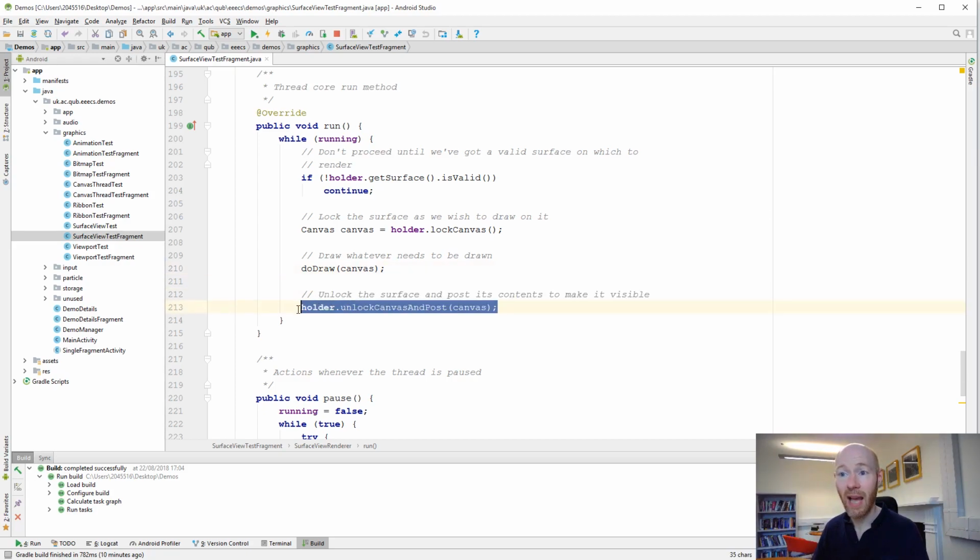Finally then, we have done this, and we say we're going to unlock it. So we have finished editing our surface view. If we unlock it, other ones can then edit it. So we're going to unlock it first of all, and post is the second bit of this. Post basically says we've made a change to it. We would like that change to be made visible. So we're then going to post, have it be displayed on the screen. That's it.